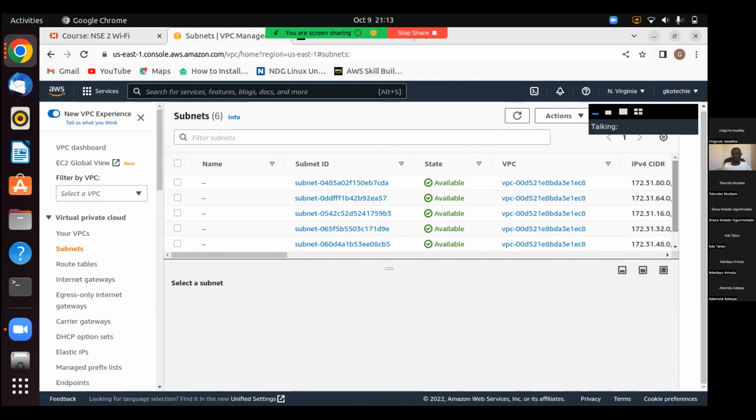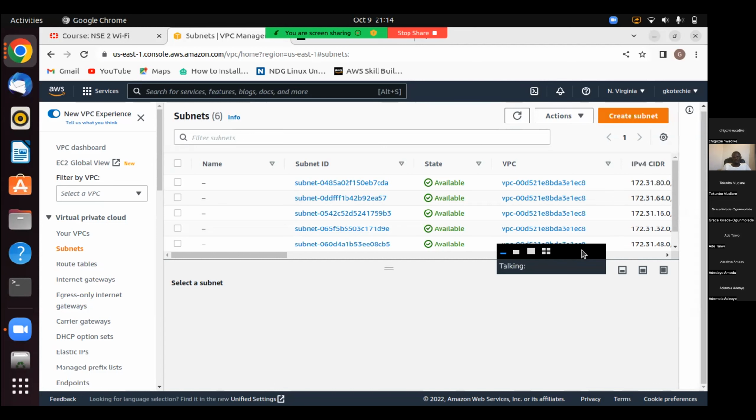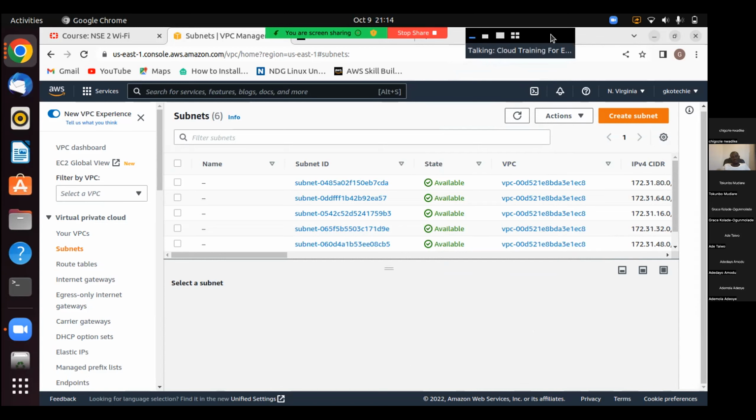Please remove this from your screen so that I can see what you are doing. Push it up. Are we deleting the default subnet? You are supposed to delete it, best practice, but leave it for now. There's something I want to show. Please drag the icon for Zoom from there. Beautiful. You can see create subnet. Click it.